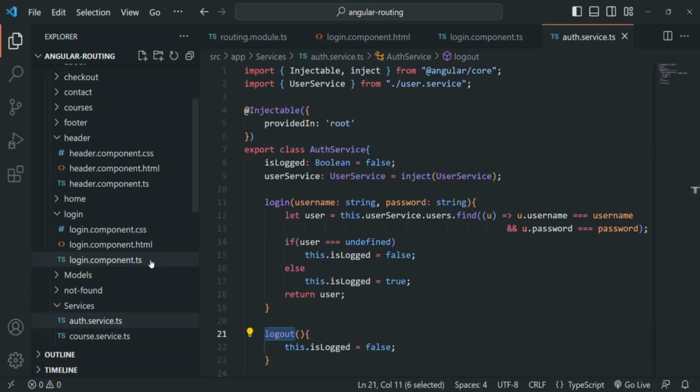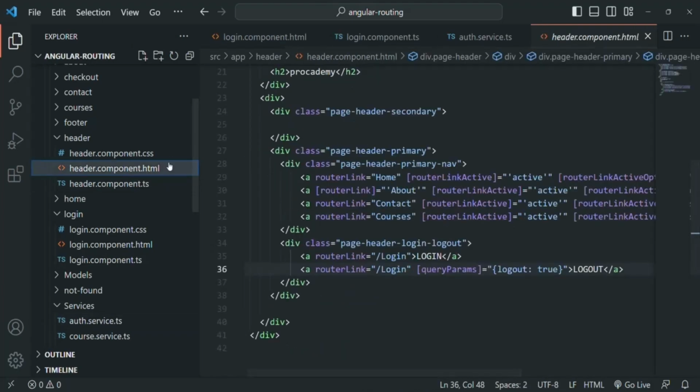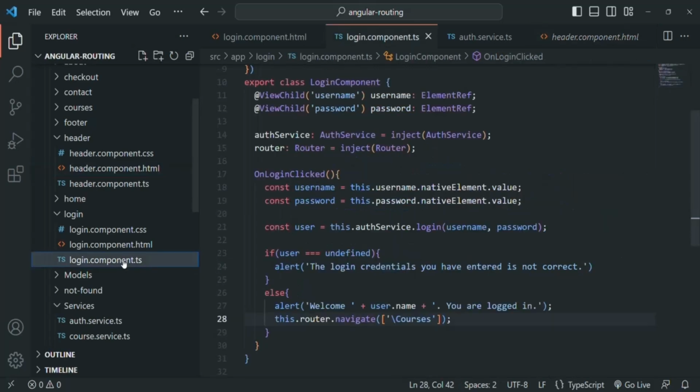Now, why is that? That's because, let me again open this header component.html. So when this logout link is clicked, which component are we displaying? We are displaying the view of login component, right? So it is this component where we need to read the value of this logout query parameter. So let's go to login component.ts file, and in there, the first thing which we need to do is, in order to read the query parameter value, we need an instance of activated route class.